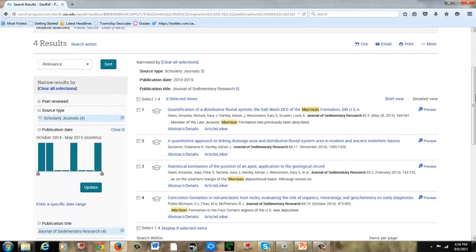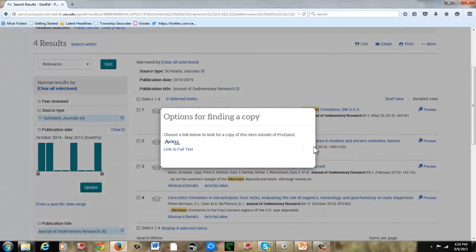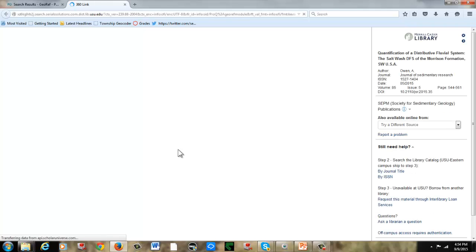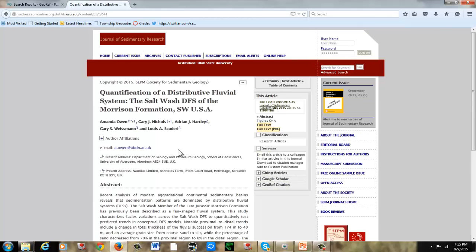The nice thing about GeoRef is you can also, in many cases, link to the articles through your library. So just like Google Scholar, you can link through and bring up these articles if your library has a subscription to these journals. So it's a very useful way of bringing up interesting articles, finding stuff. You can specify that it's all peer-reviewed as well.